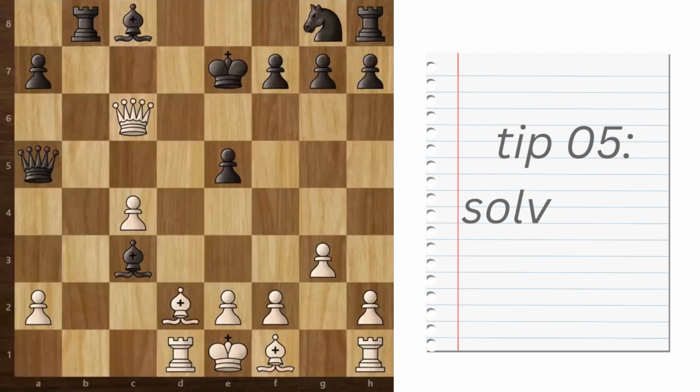Okay, so here's the puzzle. In this position, it's your turn and you need to find the best move continuation for white.